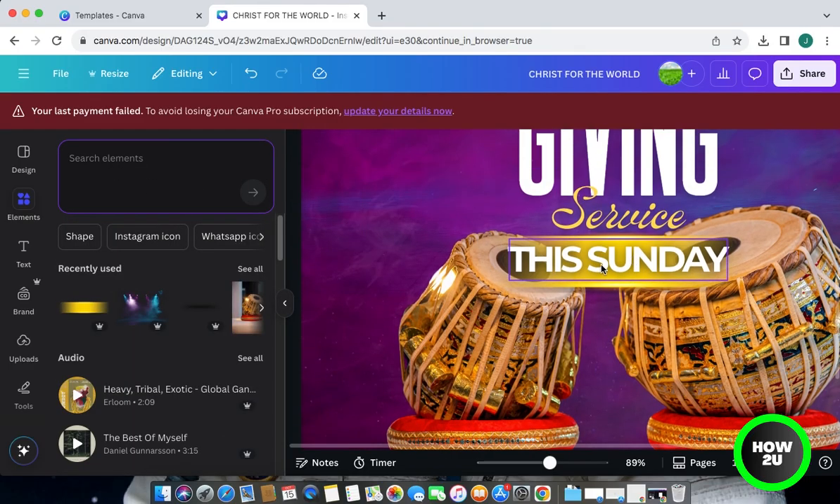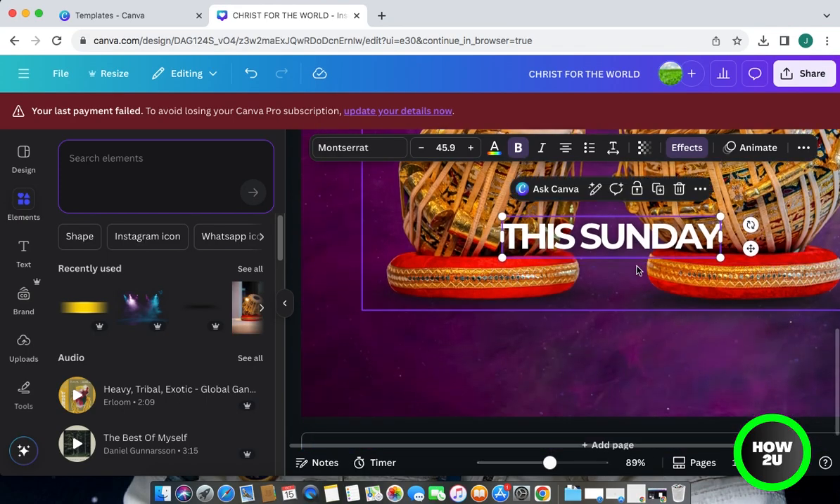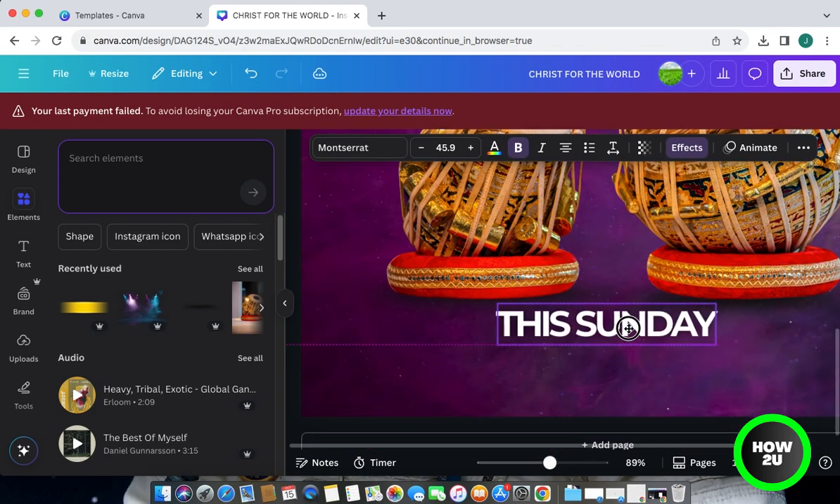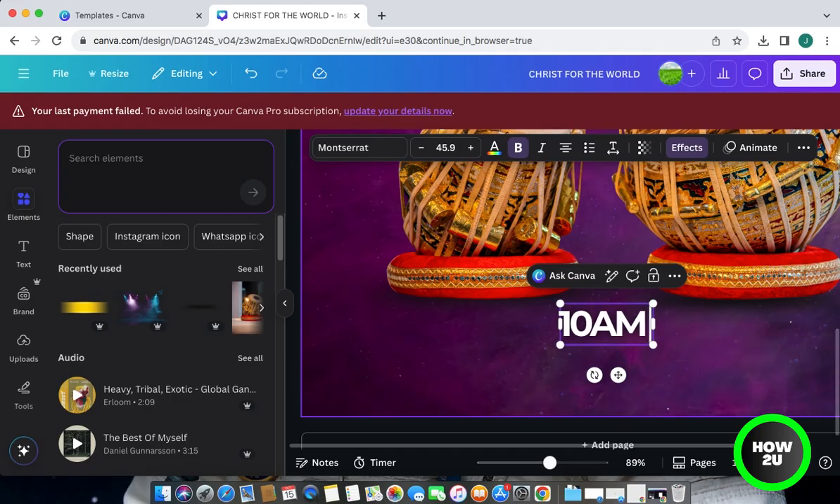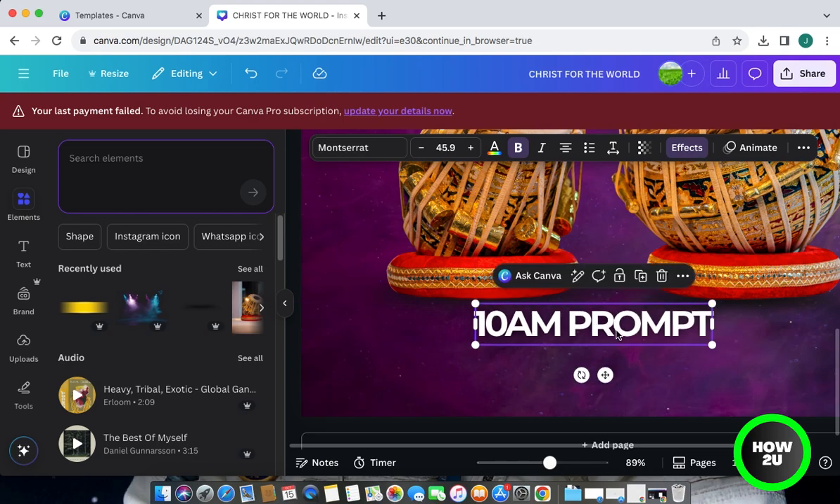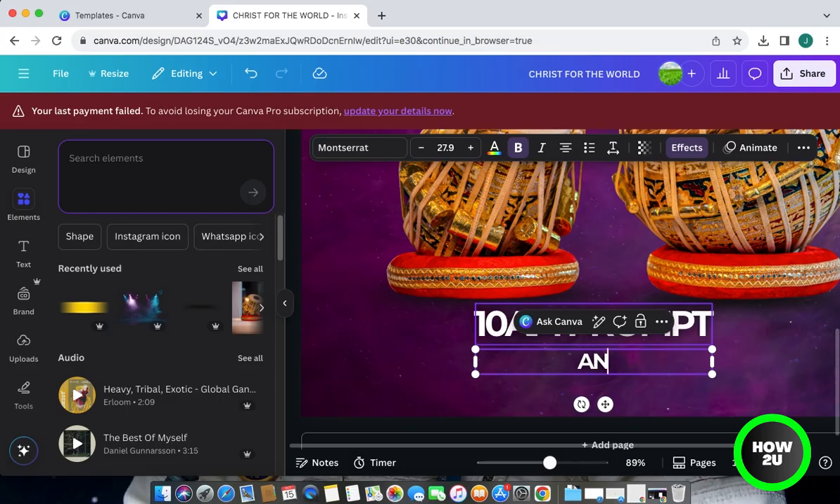Now what we need to do is add our date and time. If you don't want to stress yourself going over the text and every other thing, just click here, duplicate it, bring the text down, and then use it to achieve what you want to achieve. So what else do you want to do? Let's just say 10 a.m. prompt. So you have added the time there, 10 a.m. prompt. Then duplicate it again, and you can reduce it this time around because you want to add an address to it. So your address is anywhere in Lagos.